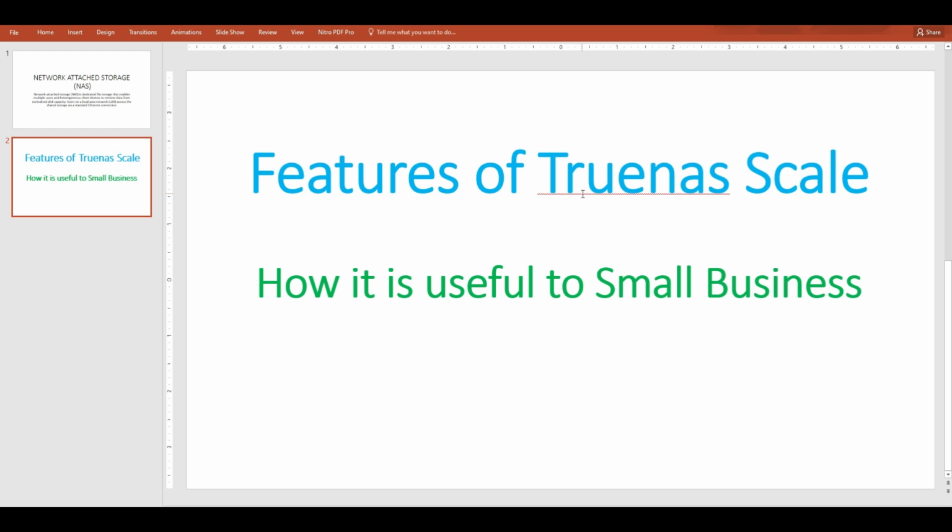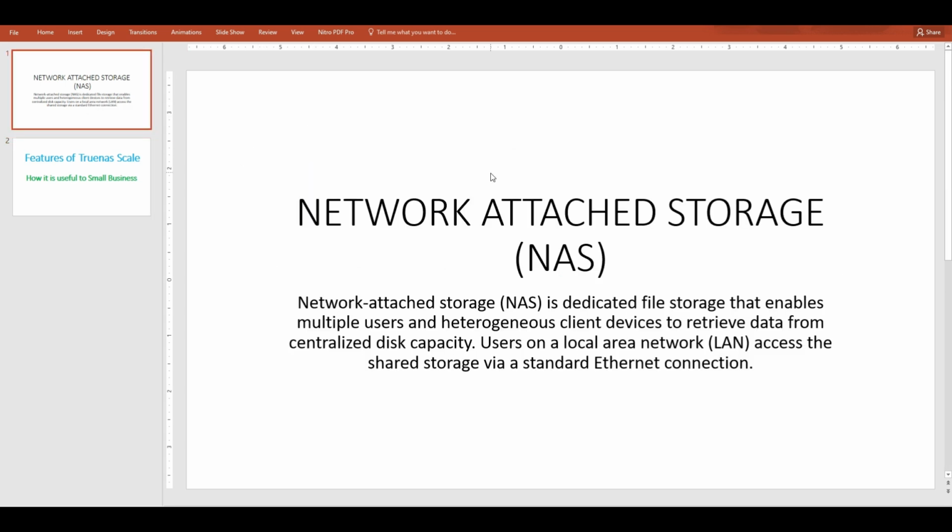Now let's see some features of TrueNAS Scale and how it is useful to small businesses. TrueNAS Scale is a NAS, that is network attached storage. NAS is a dedicated file storage system that enables multiple users to access the files, and it is connected to the network, that is LAN, using an Ethernet connection.